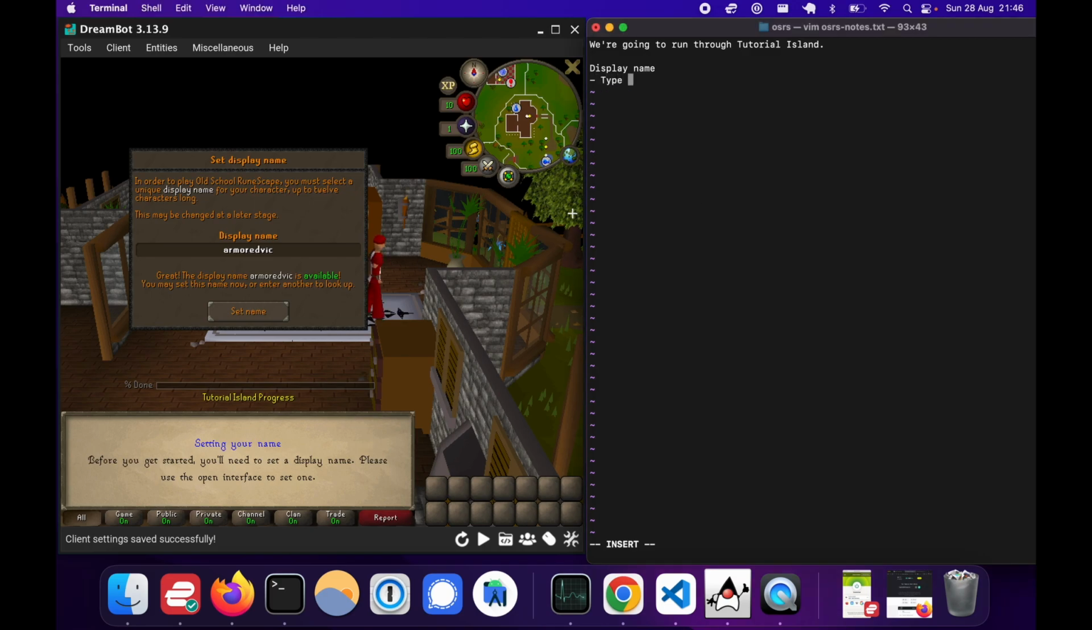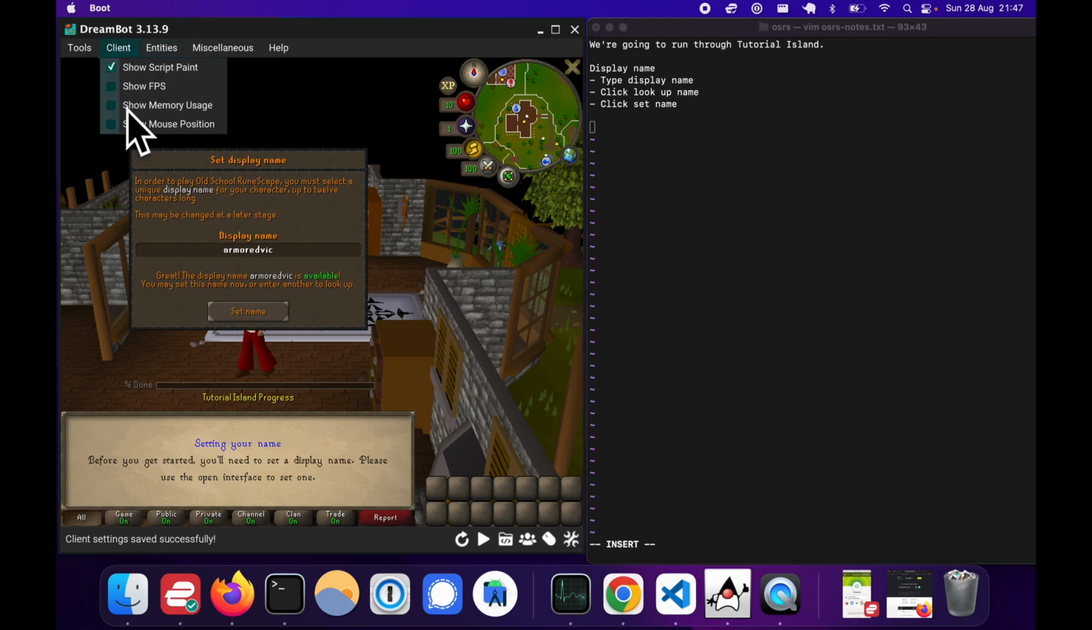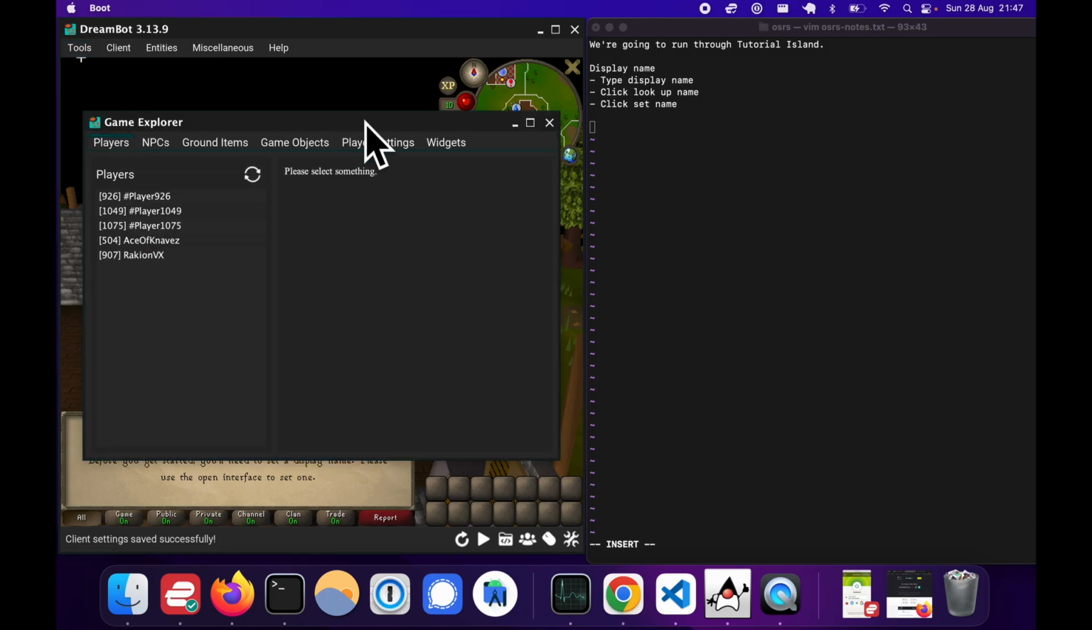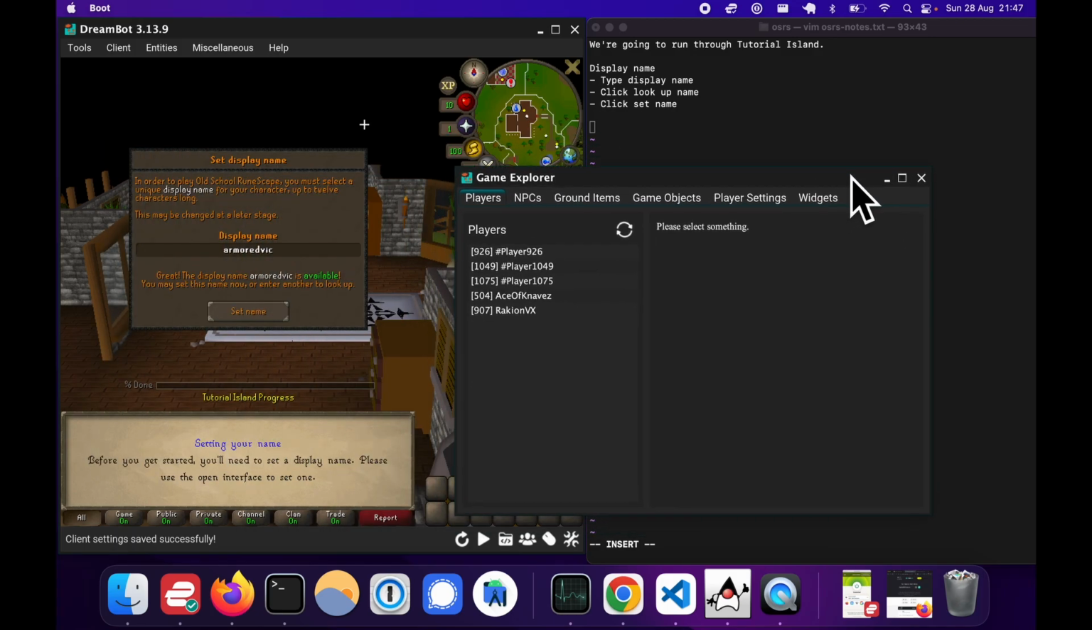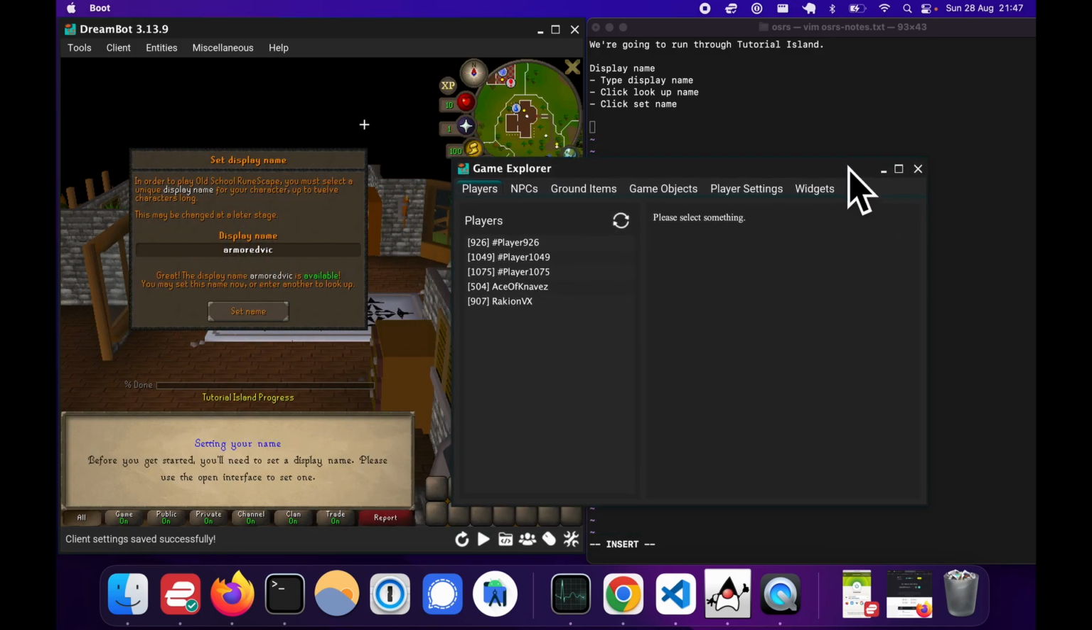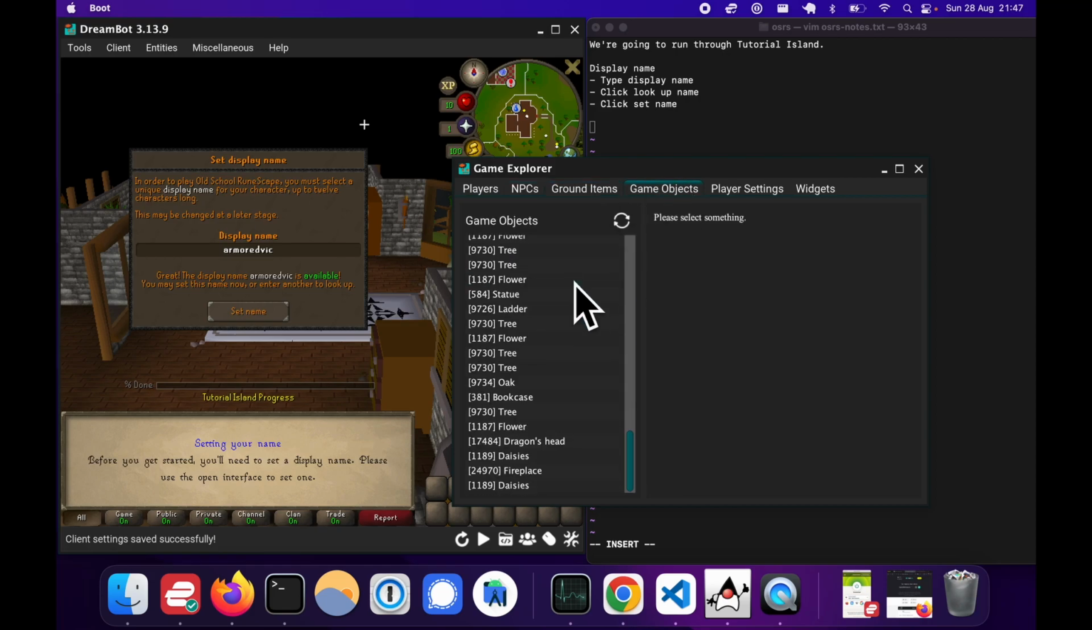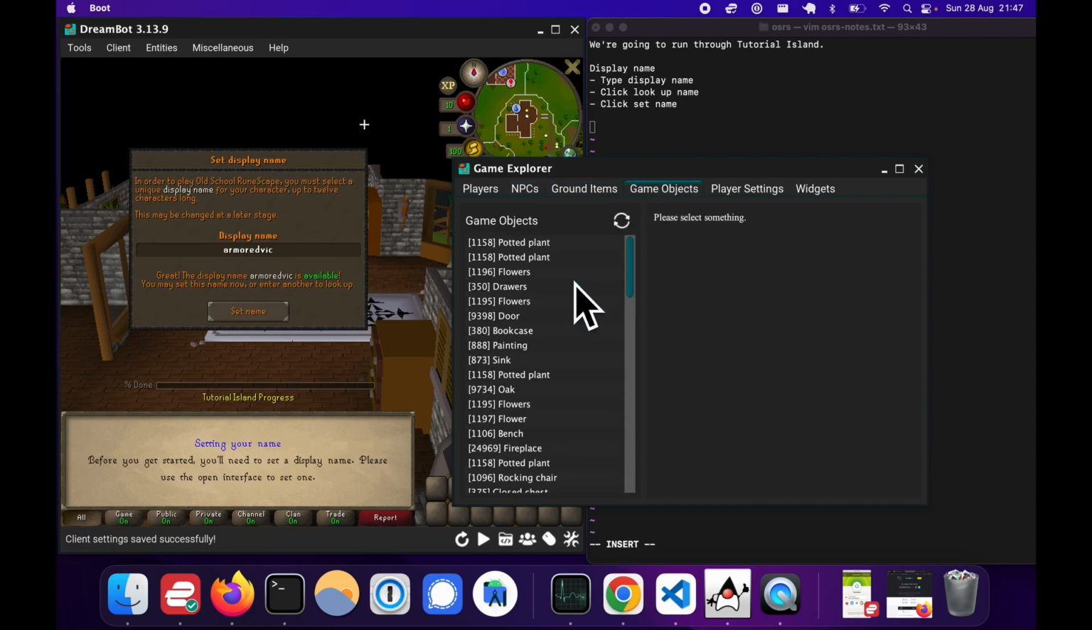So in this video, I'm going to talk through the Dreambot client and all the developer tools that help people write bots. As you can see, there's a bunch of helpful debugger information. If you're familiar with, for example, Google Chrome, you can right click and inspect an element on the web, and you can see how the web page is laid out. It's a very similar idea here with Dreambot.